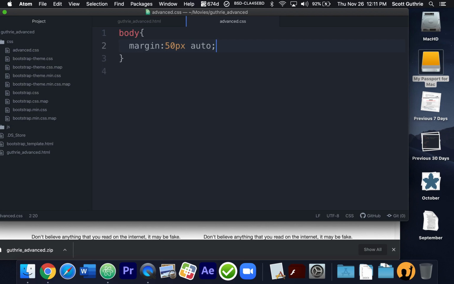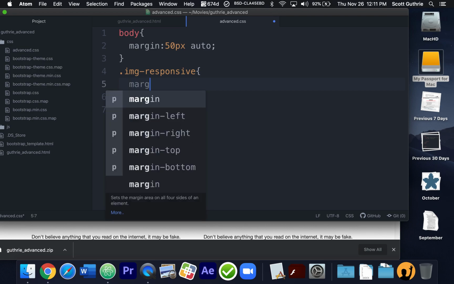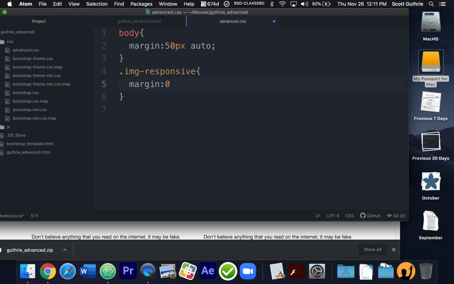Okay? Now, I'm also going to, again, talk to that img-responsive. So it's a class name, so I'm going to use a period, img-responsive. And I'm going to do a couple things. I'm going to say margin 0 and then a space and the word auto. So as that thing gets smaller, it's going to keep it in the middle of that area rather than, by default, it goes left.